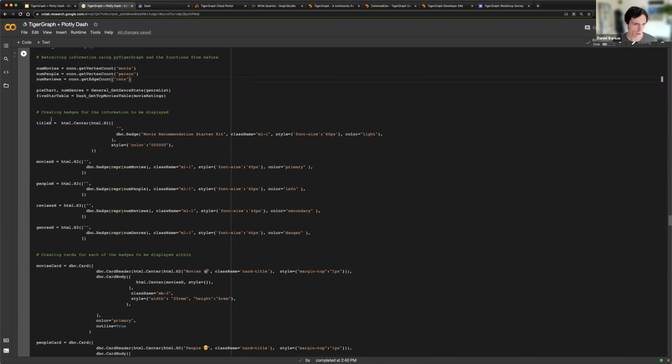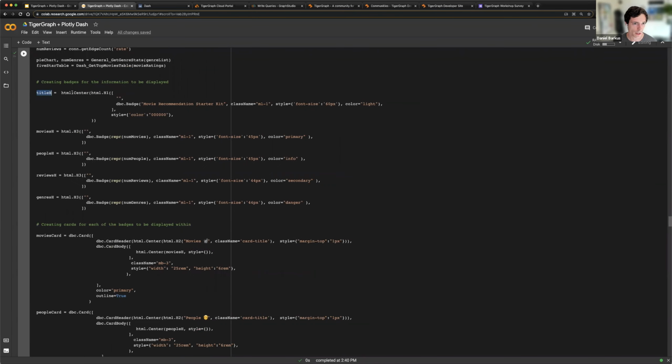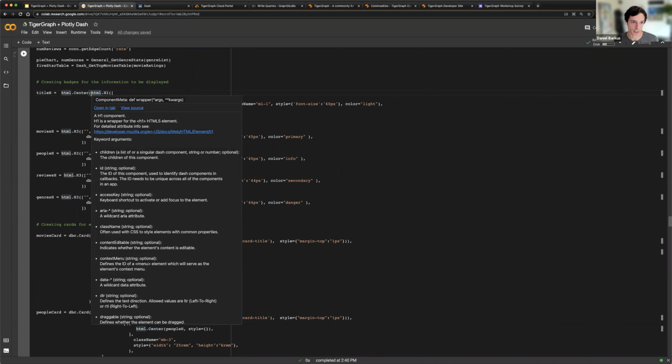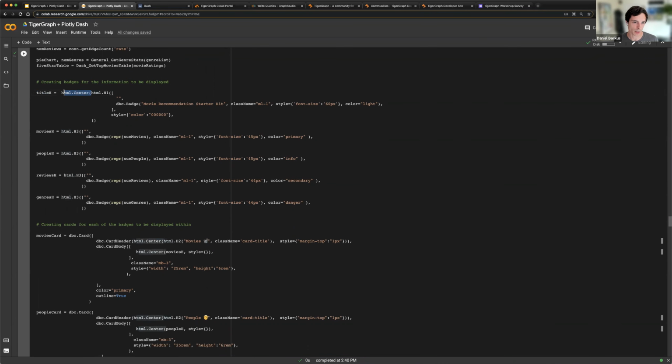So here we're creating some titles, and we're just doing that with html.center. So this is just creating an HTML element in the center of the page. Within that, we're creating essentially another div. So that's kind of what opening this up does. It says the content of this HTML will be a heading. And for that heading, we have the contents of our heading, as well as the styling that we will use. So our class name, any specific styling that we're adding onto there. And then color is just one of those HTML properties of our badge here. So this is a heading with a badge inside of it that says movie recommendation starter kit.